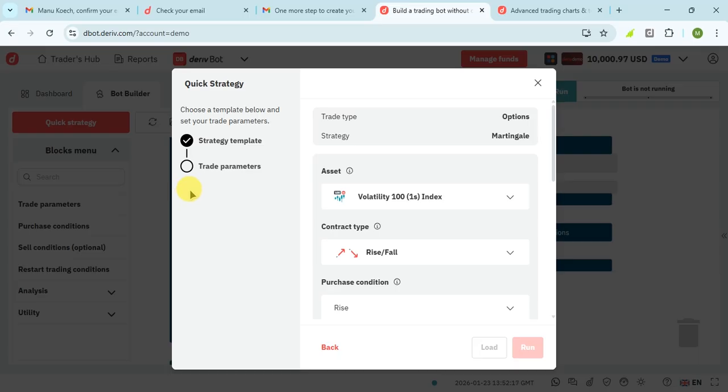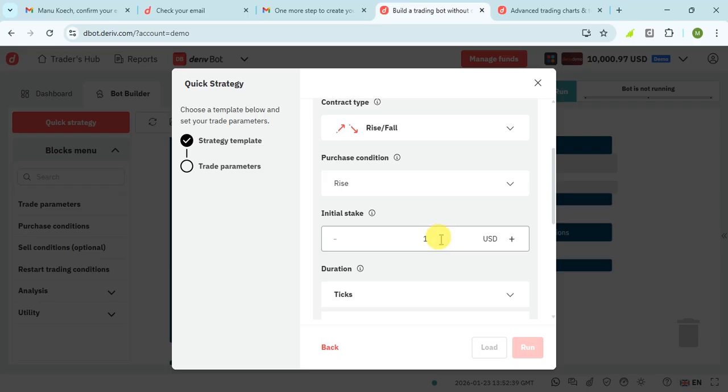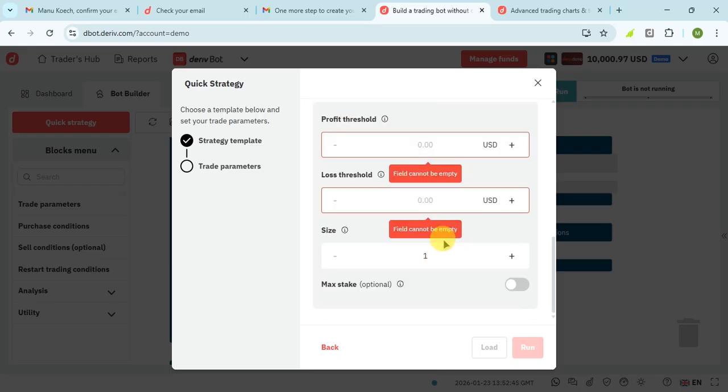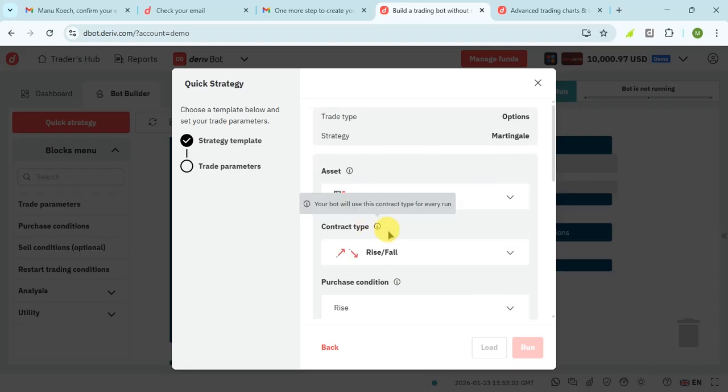So Martingale means that let's say that a bot places a trade of $1. That is the stake that you put here. It loses that $1. The next time it places a trade, it will multiply the stake with the amount of Martingale you have entered. So that is the size. This is what we call the Martingale. So that is what it means.